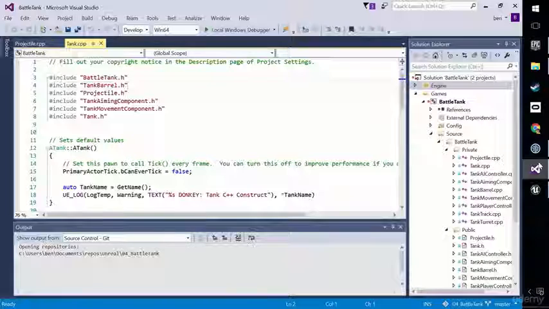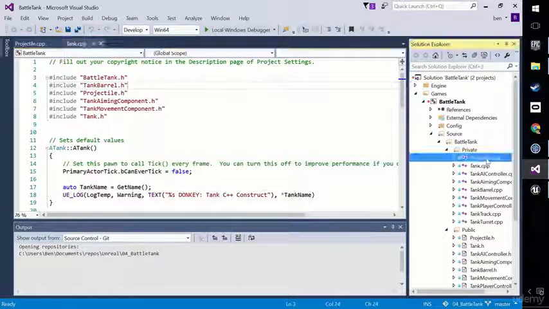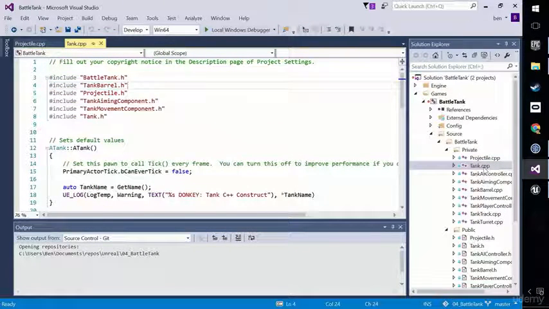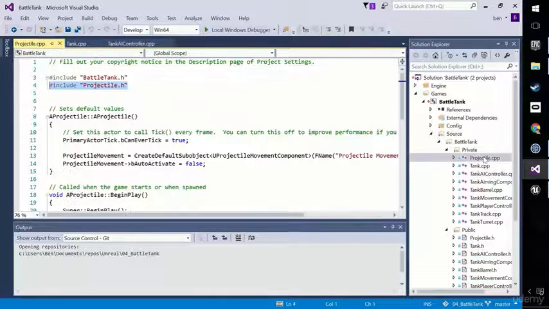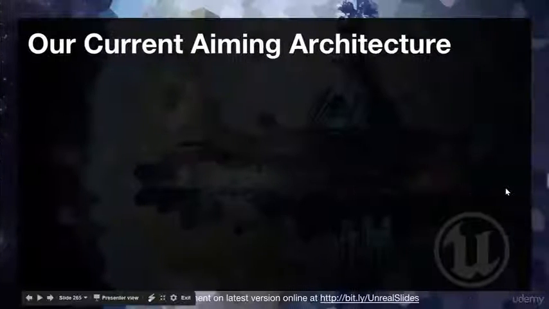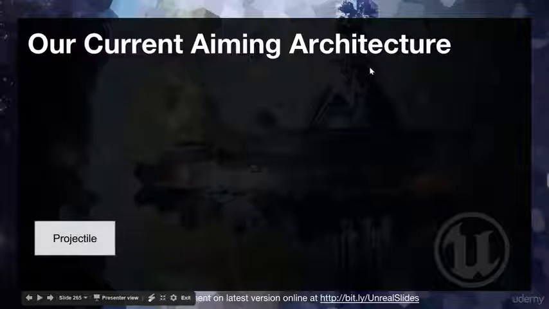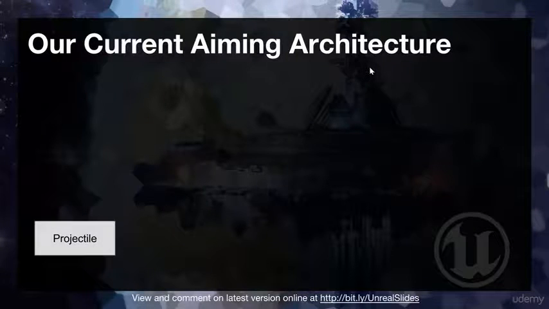What I want you to do is to go to the private folder and start with the projectile.cpp, and note that yes, it includes the battle tank, and yes, it includes the projectile header, but it doesn't include anything else. Everything includes battle tank. So everything depends on BattleTank.h, because this is the battle tank project. That's fine. But projectile depends on nothing else. So I'm going to start drawing a diagram only about the aiming part of the architecture. And I'm going to start there with the projectile class, saying it doesn't depend on anything.